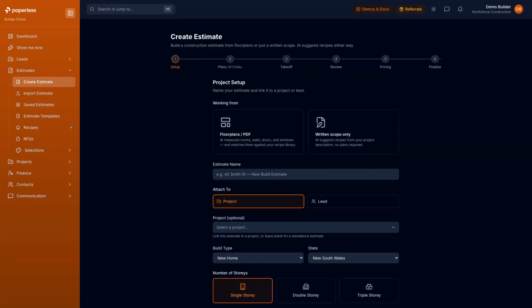Time to price a job? Go to Estimates, then Create Estimate, and pick your path. Upload the floor plans, and the AI measures the rooms, walls, doors, and windows for you. Or start from a written scope, and it suggests the recipes to price it.